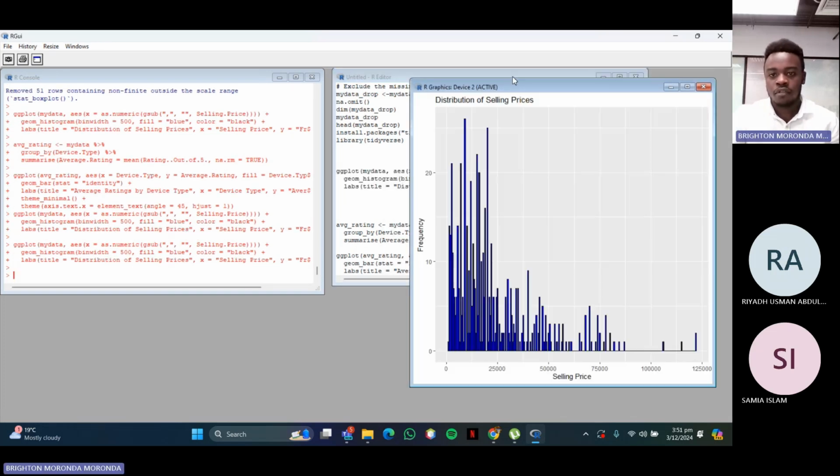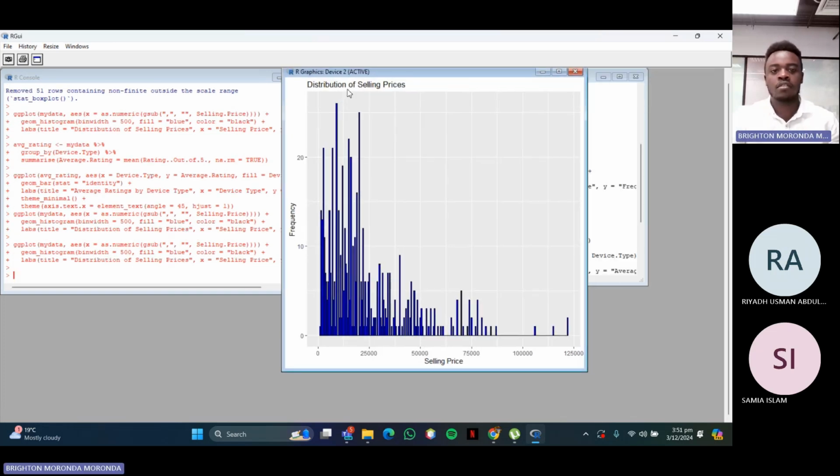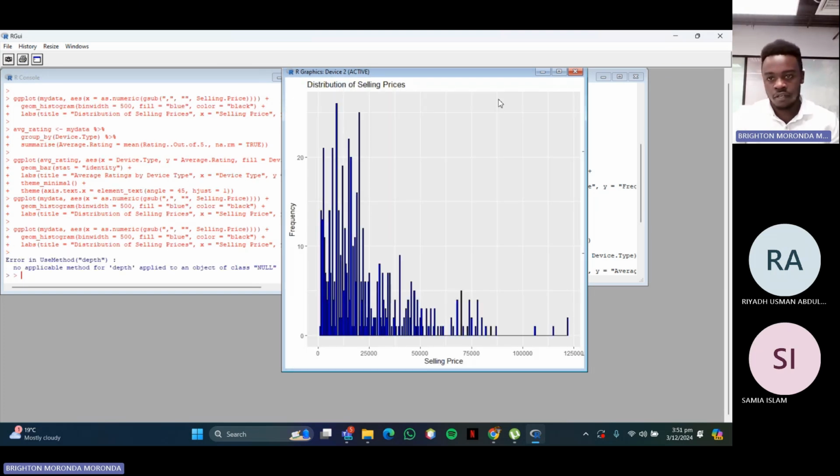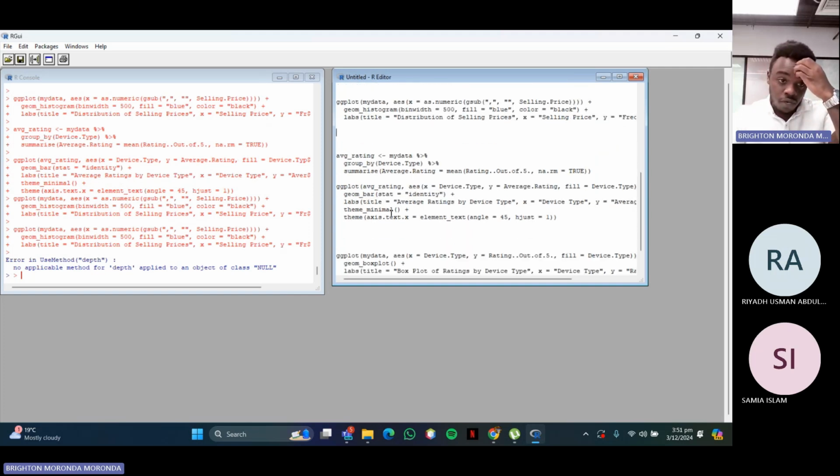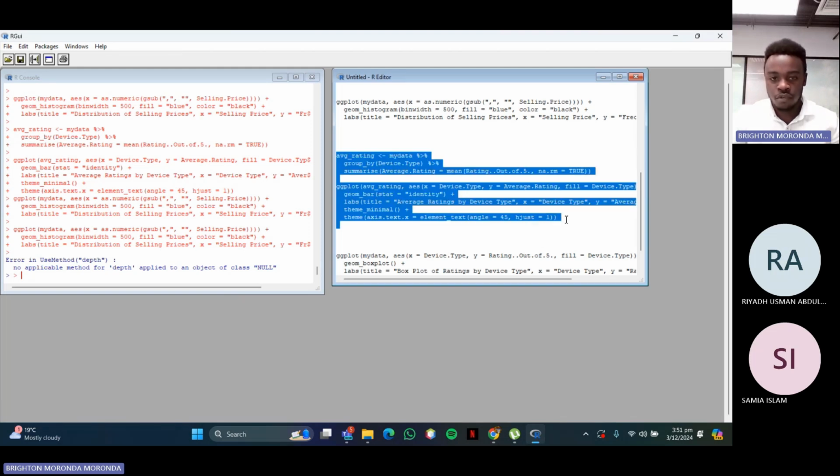Okay, as we can see here, this is the distribution of selling prices, and we can see how many devices have sold more than others in this scenario. After that, we also made a box plot, sorry, a bar chart. And for the bar chart, we use this code right here.